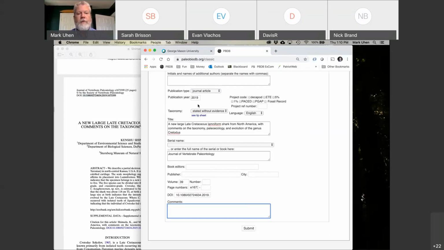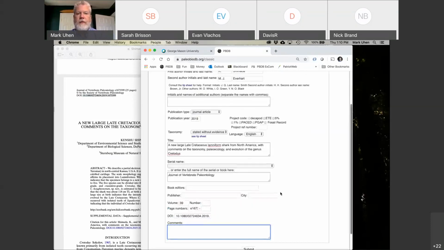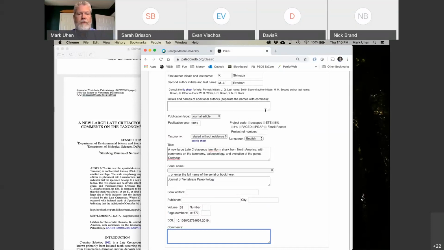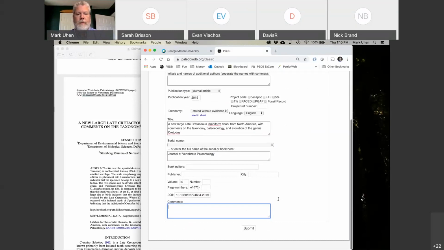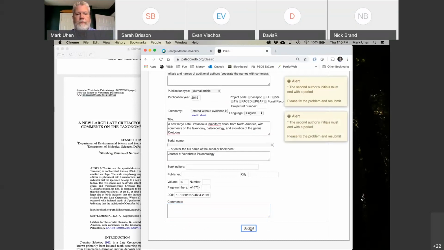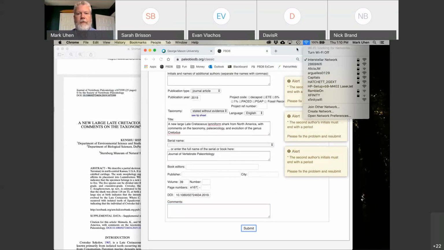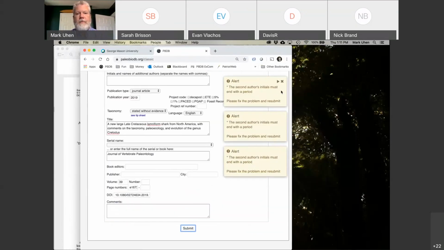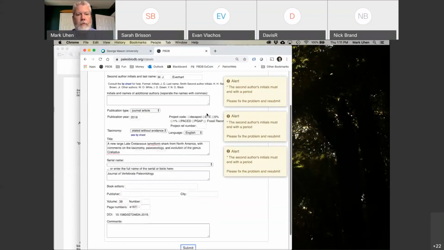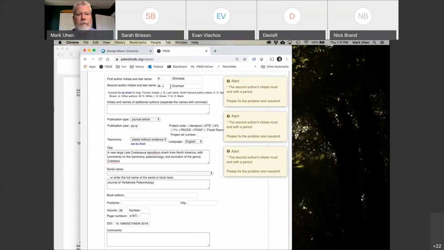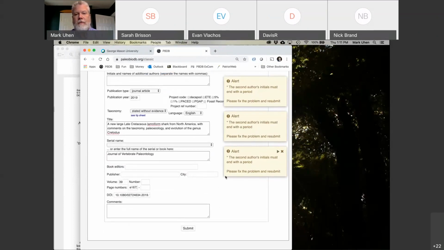Now, this one's pretty straightforward. I think I'm done. Take a quick peek. I got authors, I got a title, I got a journal, and I'm going to submit. Oops, I'm getting error messages. Sorry, they're hidden back here. The second author's initials must end with a period. Wait, it's a space. So I made a mistake. So it gives you little alerts.